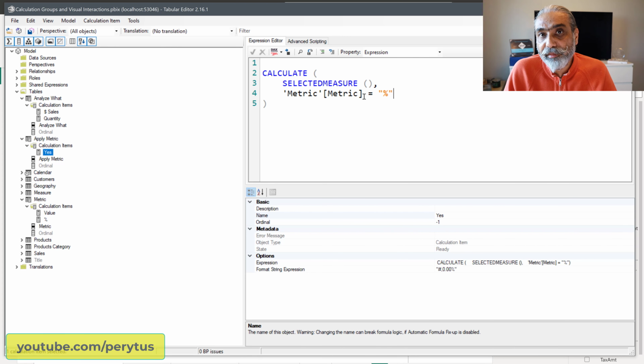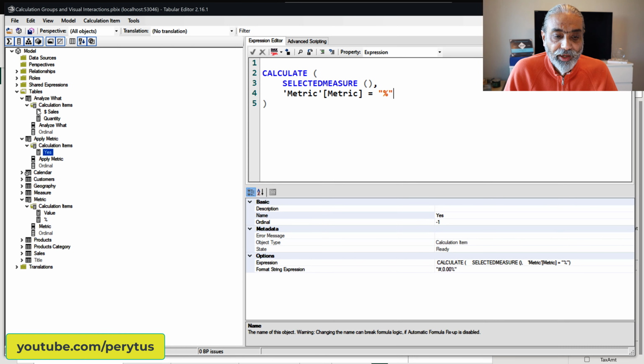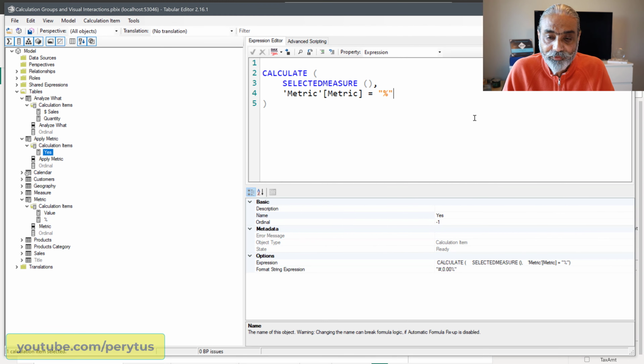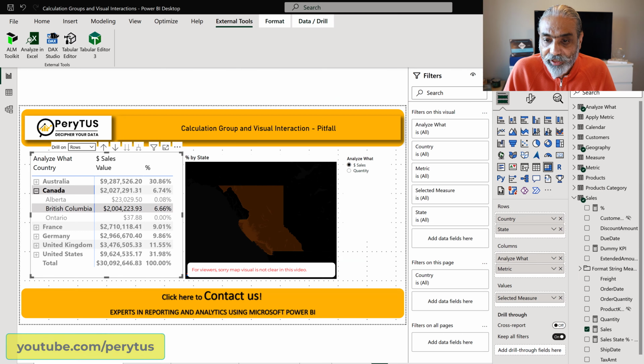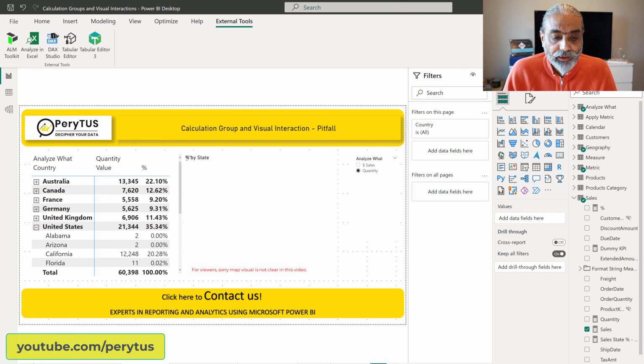So how do we apply this apply metric in our visual? Let's get to Power BI. I'm going to open the solution page where I already applied this, to showcase how applying this metric solved the problem. So I have a solution page here, I'm just going to open that.